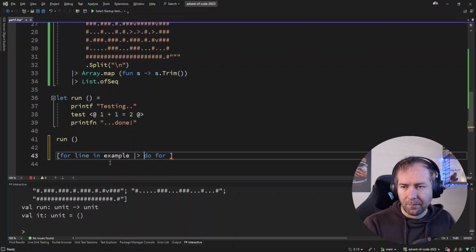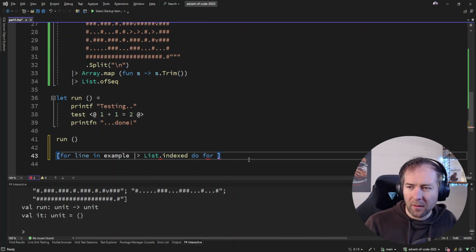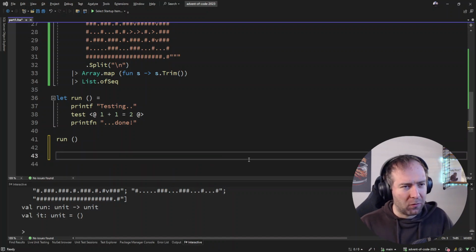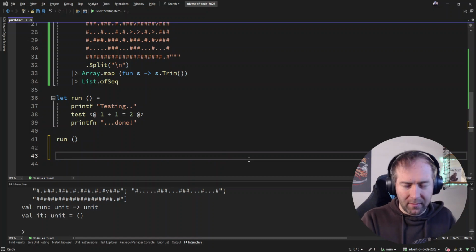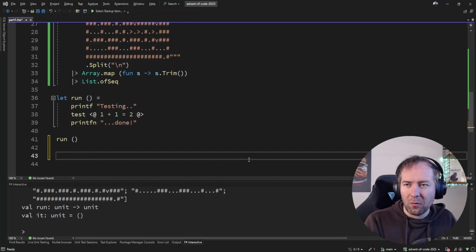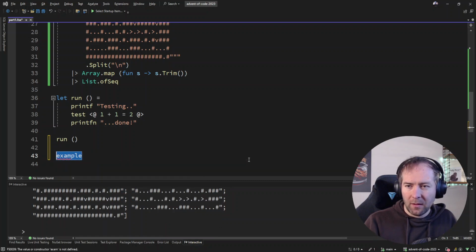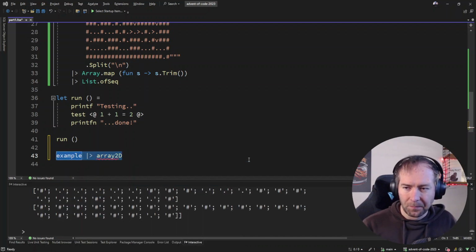I'm gonna... what was I going to do? I don't need the indexes. I was going to calculate the row and columns, but we don't need to do that. We just need to take the example, that's a list of strings, and map that, and put it in an array2D. So now we have a 2D matrix representing our grid.